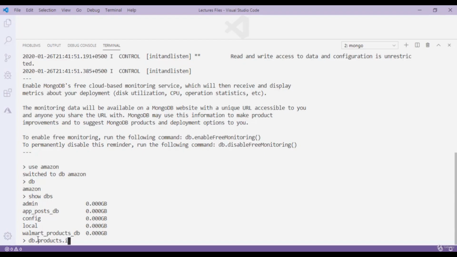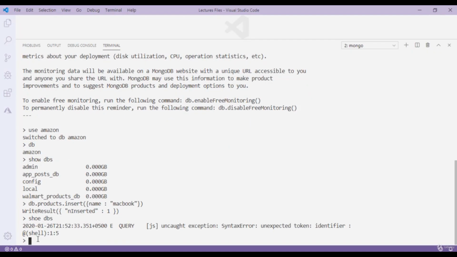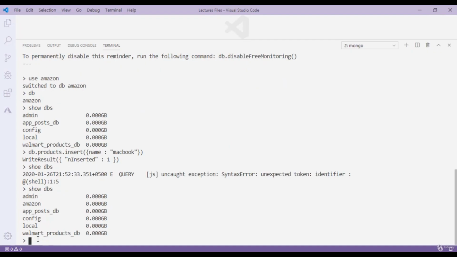So dot insert to insert some data, and I type name, MacBook, and I press enter. So inserted successfully. Now if I type show dbs, I simply type here show dbs. Now you can see that Amazon is present in this list.